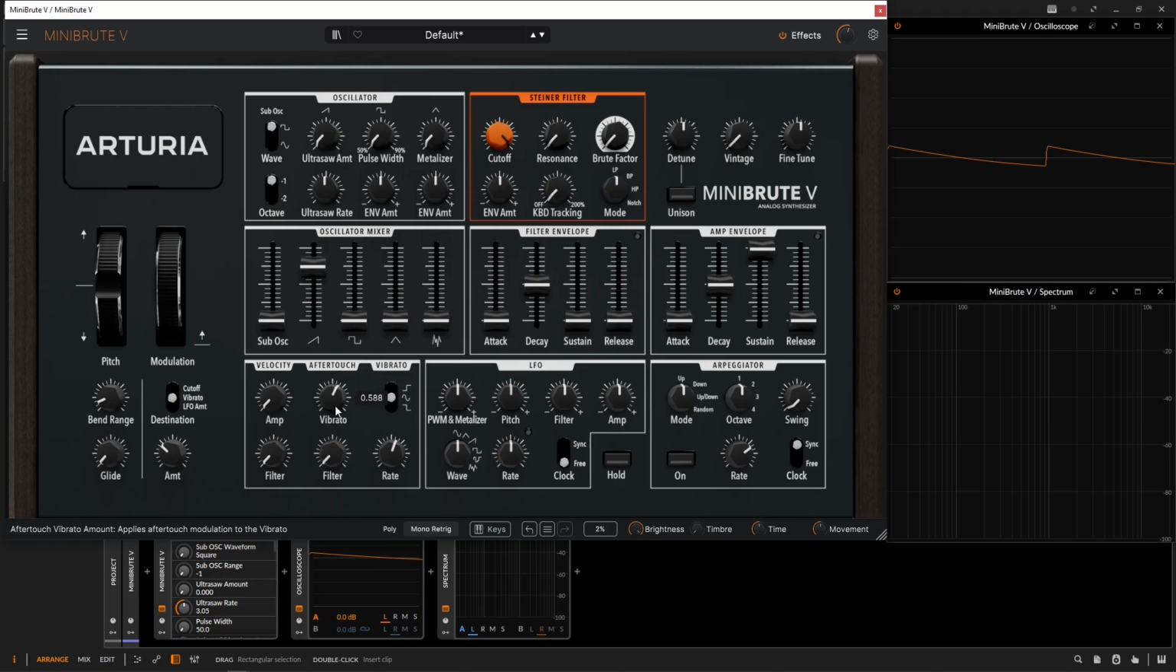And it's kind of a cool way to get a little bit more expressiveness out of your patches, and you can do the same thing with your filter as well, which is kind of nice because you can play something really soft, and then you have your chord down, and then you start pushing down a little bit harder, the filter opens, the vibrato opens a little bit more. So this is the section where you'd want to do something like that.